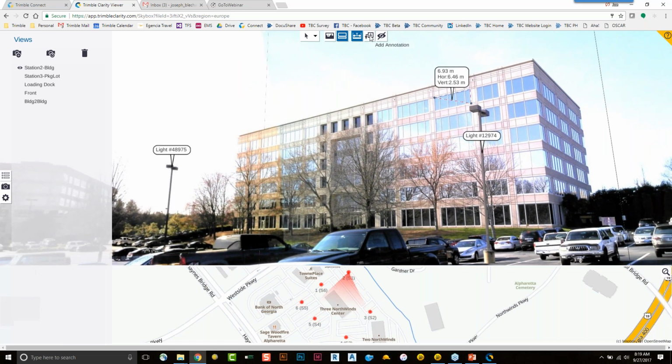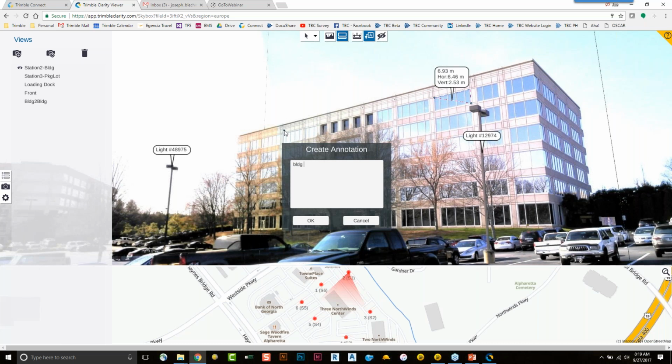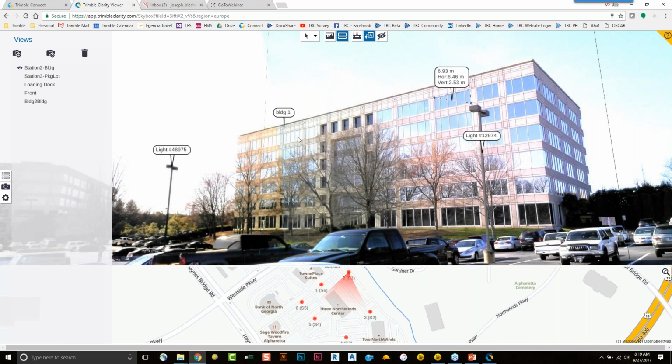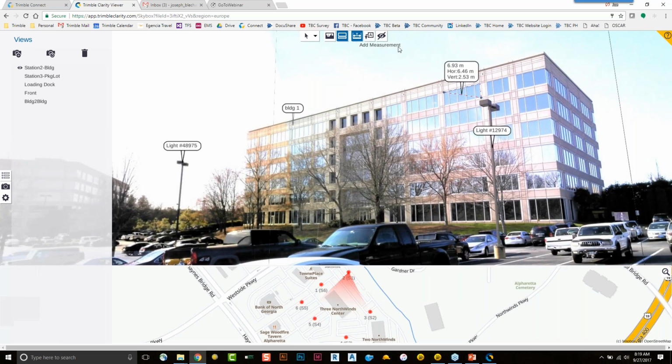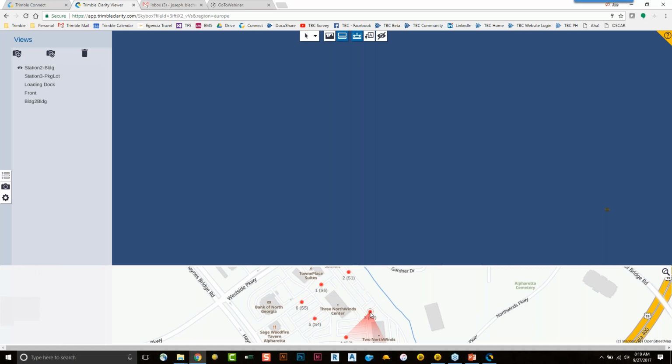To create an annotation, it's the same way that we did a measurement. We just switch to annotation mode and pick a location, and it builds a text box. I'm going to go ahead and add one more little measurement here to show you another feature.